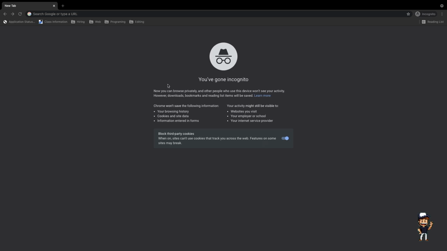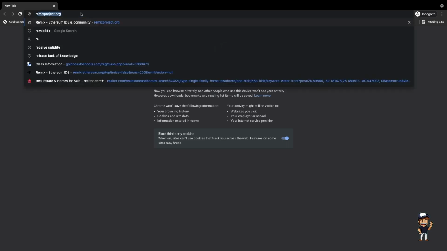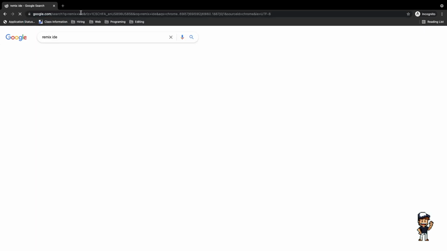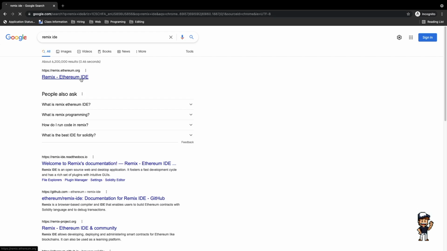Hello everybody, today we're going to be building our own lottery project in Solidity. Let's begin with a Chrome tab. In this Chrome tab, I just want you to go ahead and go to Remix IDE. When you search this up, it should be the first one.